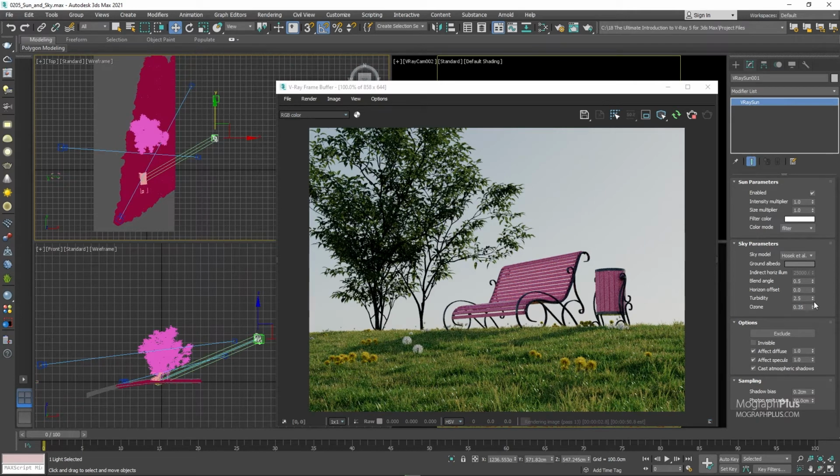Turbidity controls the amount of pollution, dust, and particles in the sky. Lower values like 2 would result in a cleaner sky, and as you increase this value to something like 5, 7, or 10, you can see the sky gets more polluted. The max value here is 10 and the minimum value is 2. Let me put it back to 2.5, which is the default value, so we can get our clear sky back.